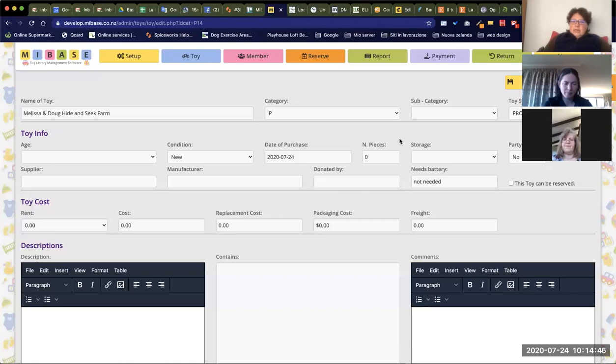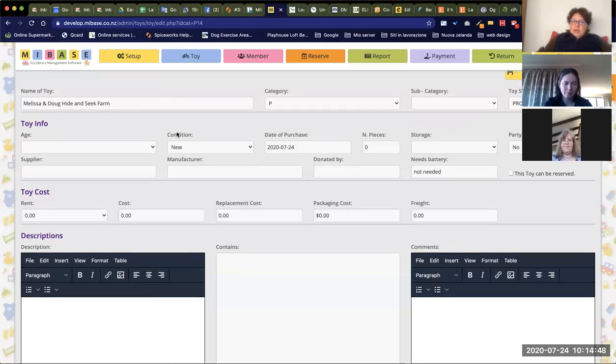In this case, we are not adding the subcategory because we don't know exactly how to add it yet. So I will add the subcategory later and then probably edit the toy again. Processing is still the status. I will change the status when I add the image.